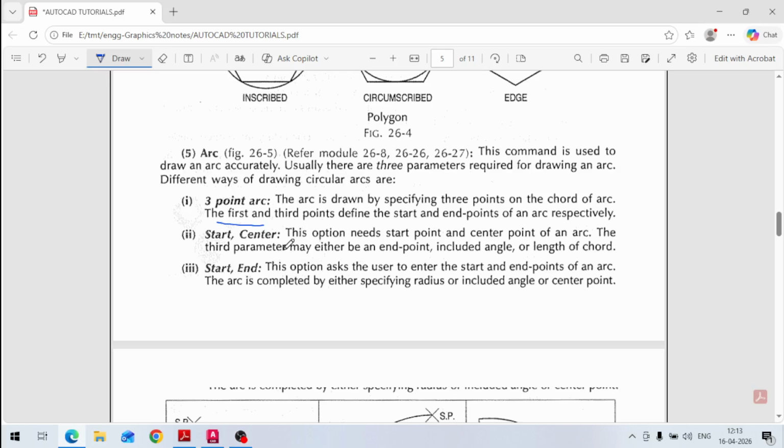And the other is start and center, start point and center point of arc. The third parameter may be end point, included angle, or length of the chord. Third is start and end, start point and end point, and in the same way the arc is completed either by specifying radius or included angle or center point. So these are the three main methods.